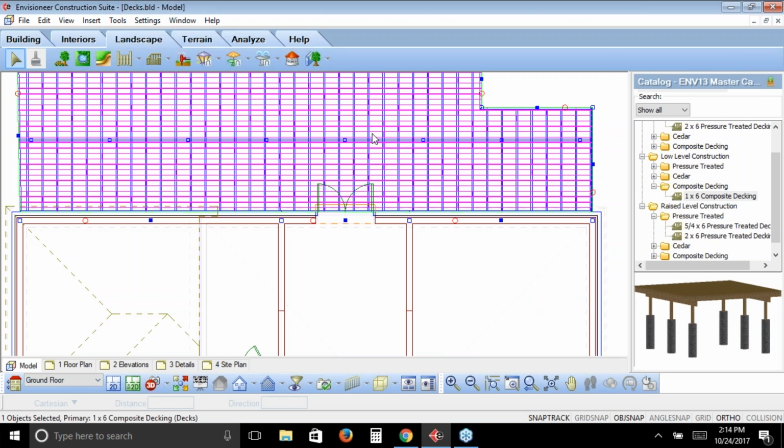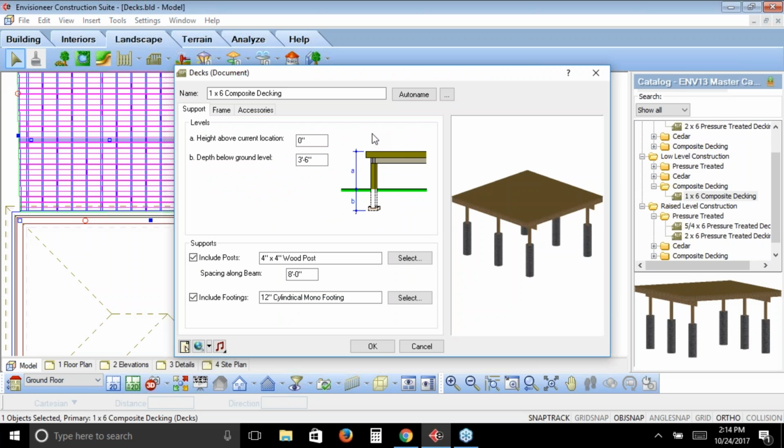Okay, so I'm going to double click on the deck right now and bring up the information about the deck so you can see all of the materials that are associated to the deck and how they're specified and laid out. So the first information, by double clicking on the deck and bringing up its dialog box of information, is the support information. What is the height above the current location of that deck?